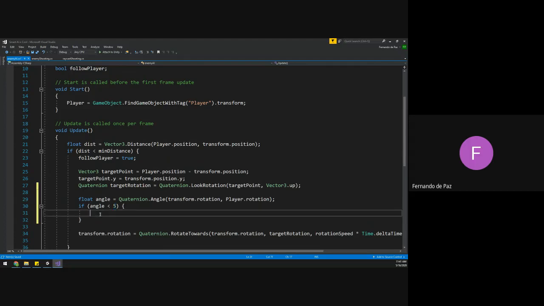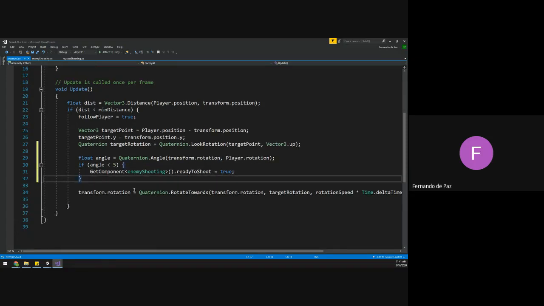Inside our if statement, we are going to grab our component called ready to shoot, and we're going to set it to true. So here we're going to say GetComponent, and remember, our component is called EnemyShooting. So EnemyShooting, open close parentheses, and then we want to access ReadyToShoot. ReadyToShoot equals true. Make sure your EnemyShooting is the same name as whatever name you have on your script. If you put capital E, make sure it's capital E. If it's lowercase e, just make sure it's lowercase e, or whatever you typed.